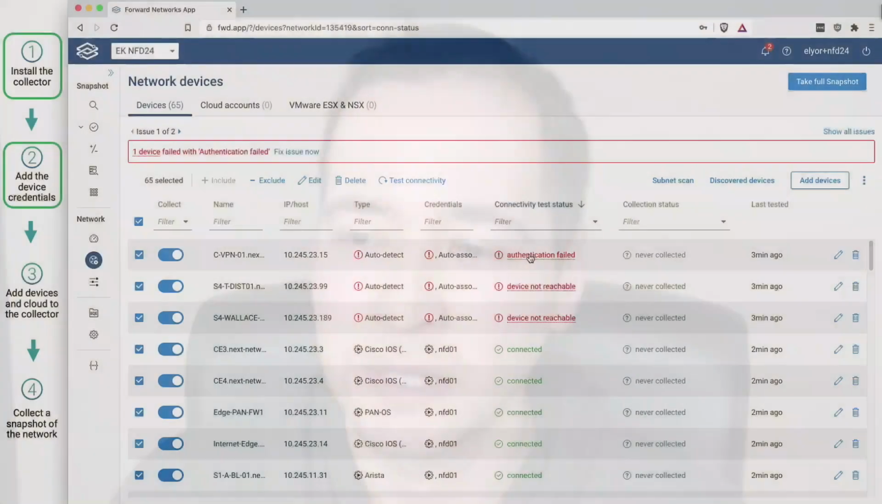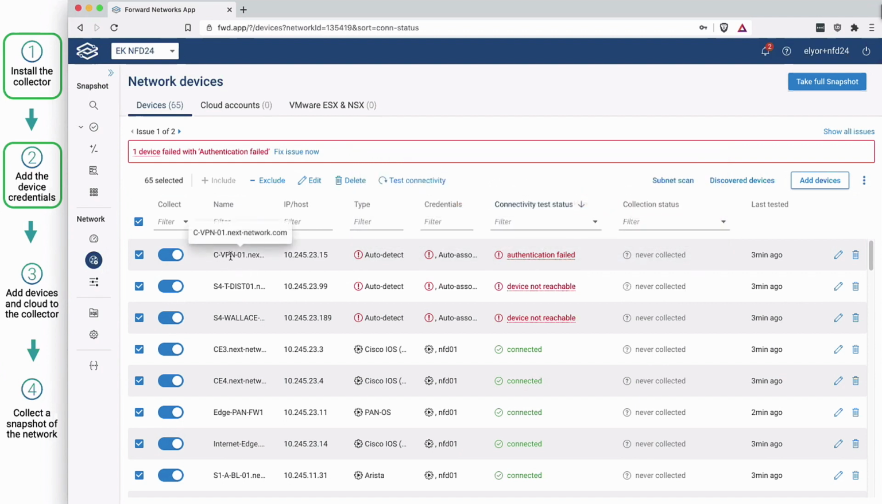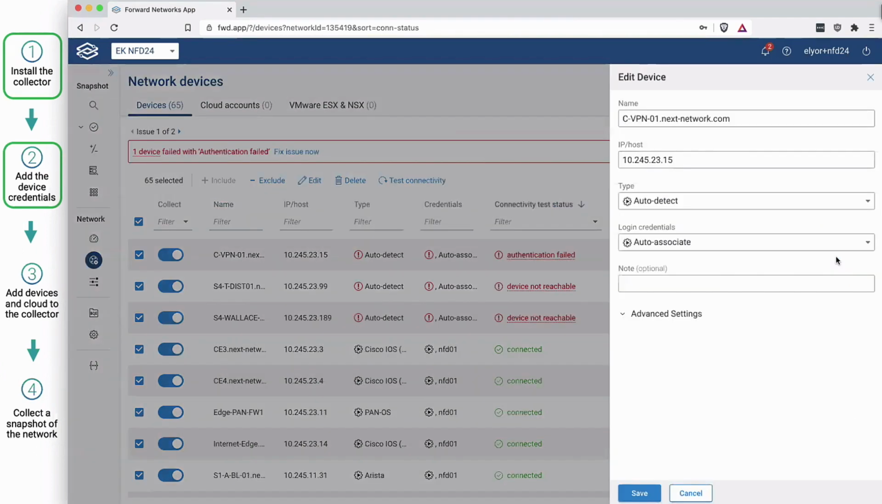Thanks. All right, so let's fix one of them. I want to show you this authentication failed. I see the connection passed. Let's think of it: the collector managed to log into this device on the SSH port, excellent, but it failed to authenticate, bummer. And now that I look at it, CVPN, that's my VPN concentrator. This thing actually has a public IP address. It really does, I can show you later. So I really need to take care of this thing.